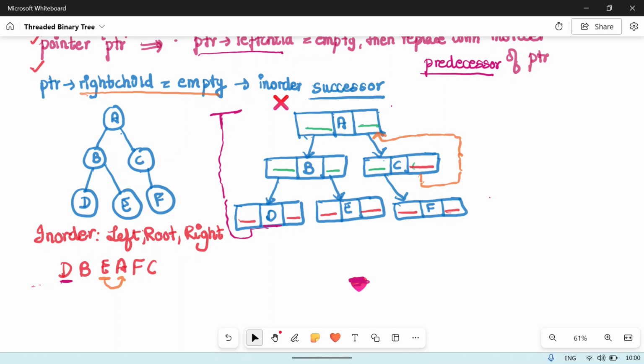Likewise, D's right child is empty. Sorry, D's right is a successor. So this will now connect to B. And E's left predecessor is B. So again, from here, you will have a connection to this part. And E's successor is A. E's successor is A. So lines will connect in this manner.